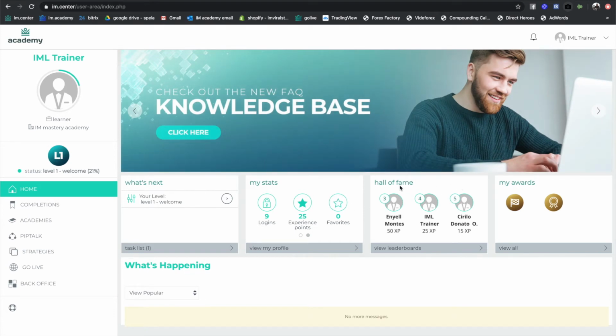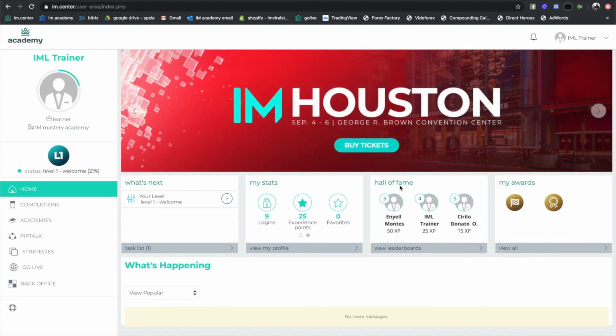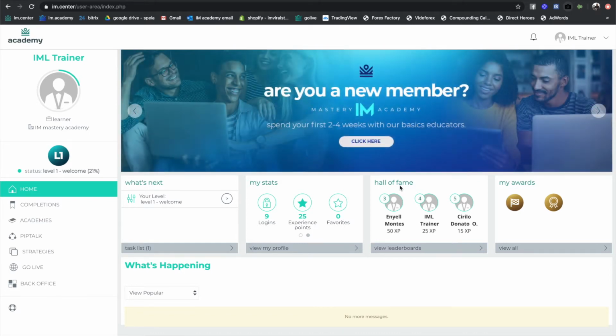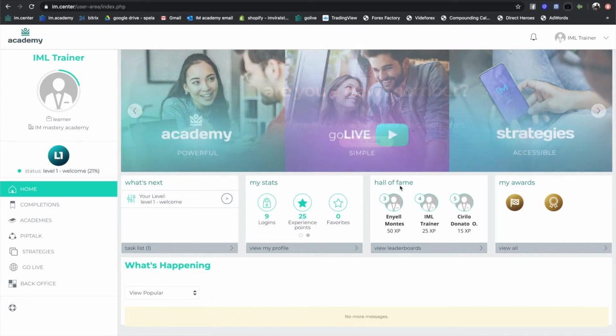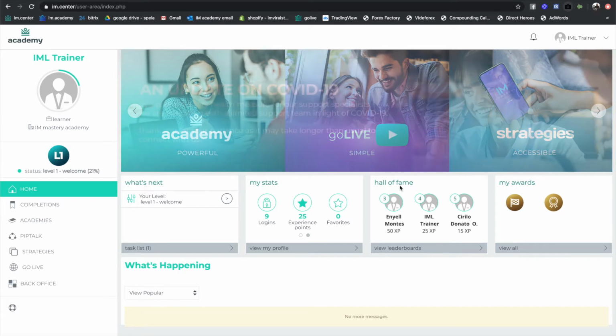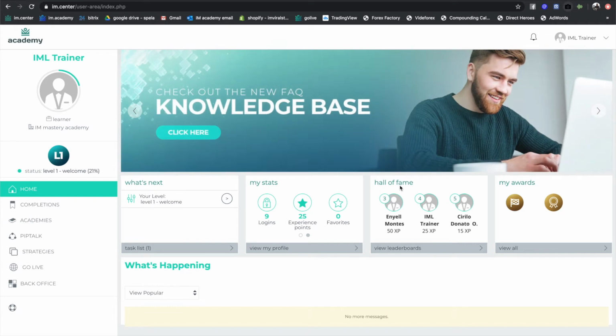The Hall of Fame is your leaderboard based on the amount of points you earn from taking tests, taking quizzes, watching videos, and participating in Pip Talk is going to give you experience points, and that's going to rank you in a leaderboard in your actual area and country. Each leaderboard is broken down. So if you're in the UK, the leaderboard will be based in the UK. If you're in the United States, if you're in Mexico, right? So the leaderboards are based on the region that you are in.